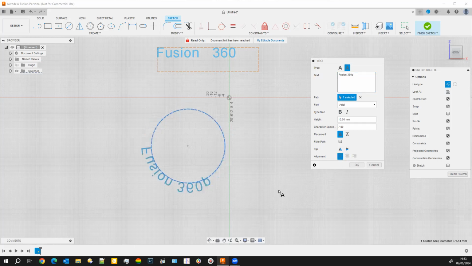Now the trouble on circles and curves is that it can sometimes put the text where you don't want it. So let's try and get this into place. If we flip it first, and then we can go there. Now we can drag that around in our finish thing, or you can drag it round with the move and copy command.